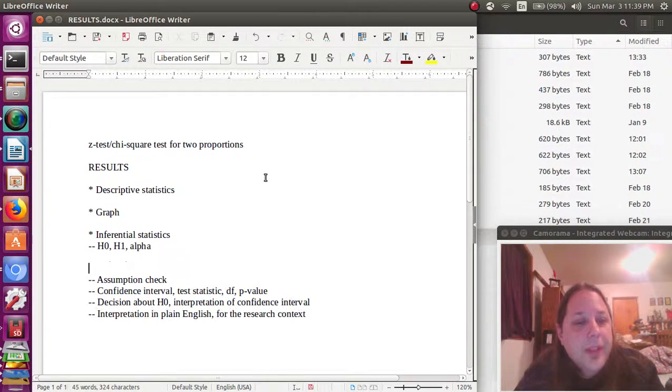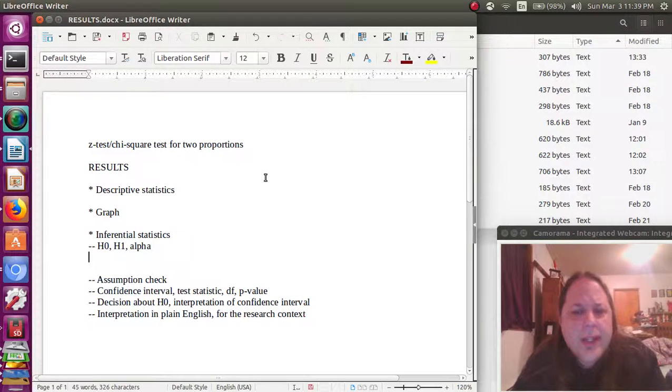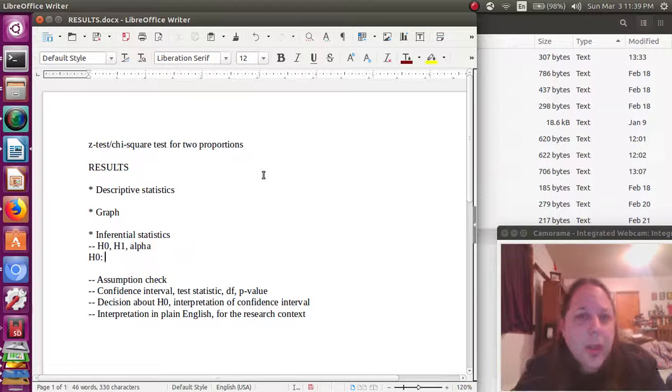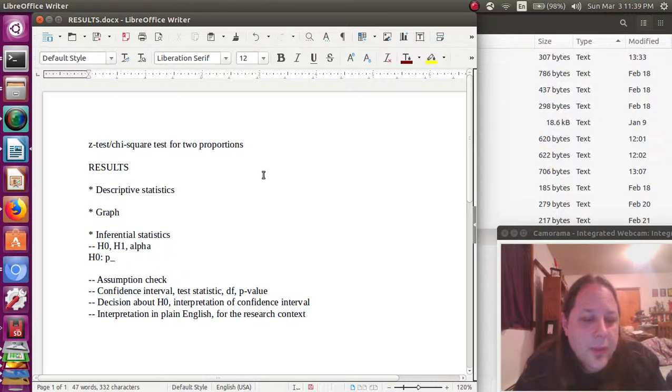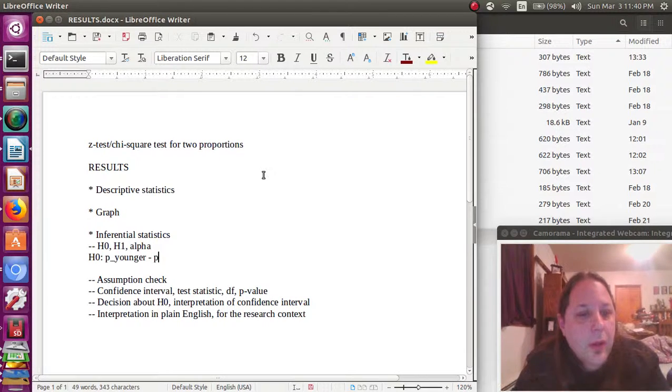I'm going to start off with stating H0, H1, and alpha because that's sort of what motivates their research. The null hypothesis is that there's no difference between the young group and the old group in terms of their attitude about technology. So the proportion of people who believe that technology is harmful, P, for the younger age group, minus that same proportion for the older age group, is equal to 0.